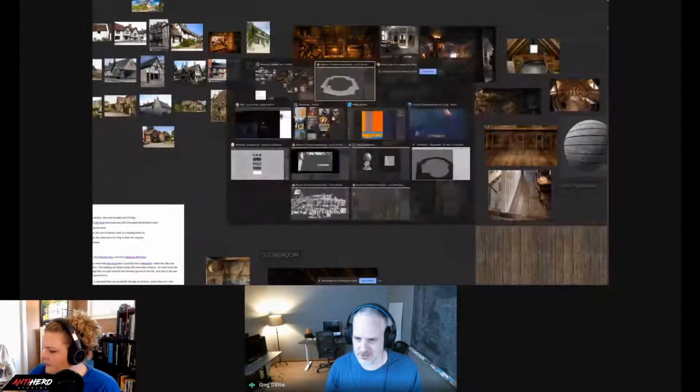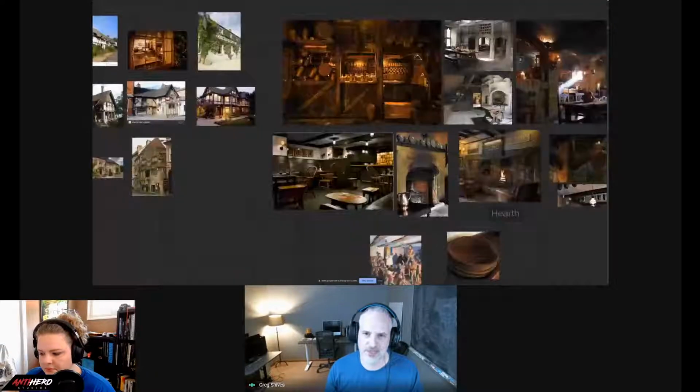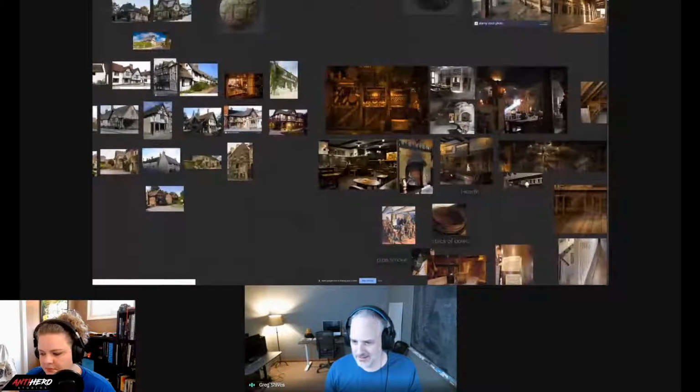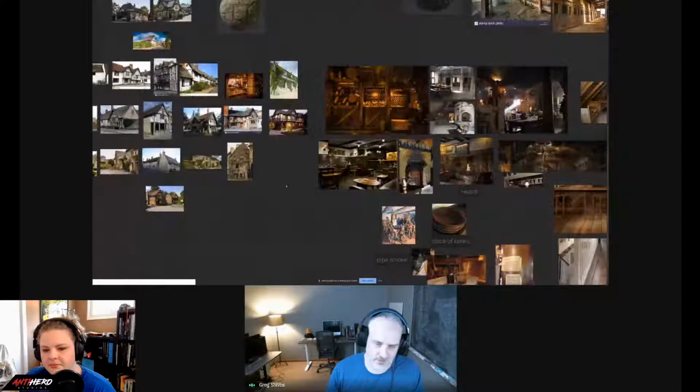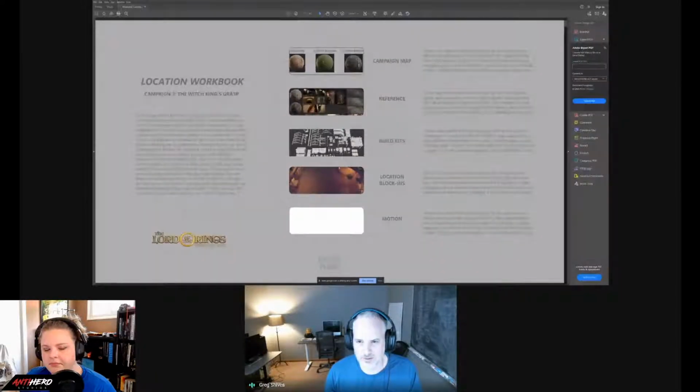So this is really the first stage. Once we get through that stage, this kind of gives us maybe a prop list. You might pull, okay, I'm going to have some chairs, some jugs, some loaves of bread. So you create a prop list for all of this, and you put it into a workbook.